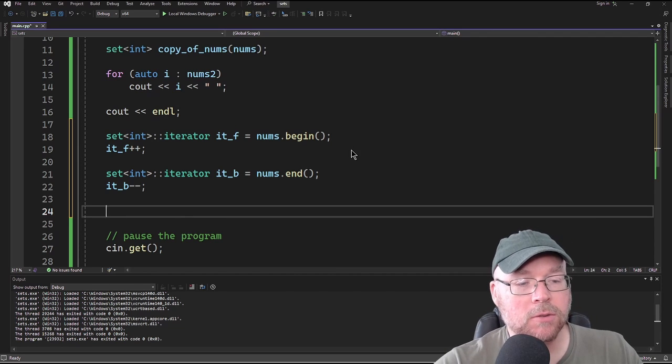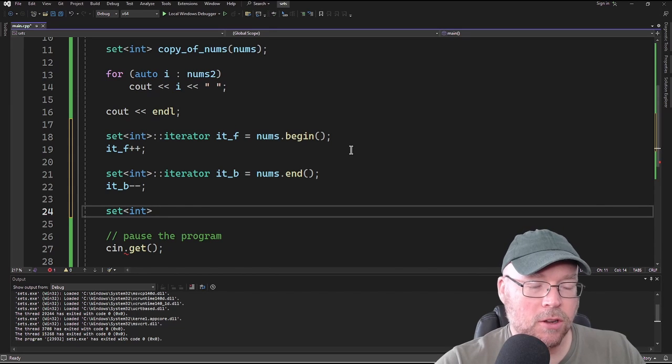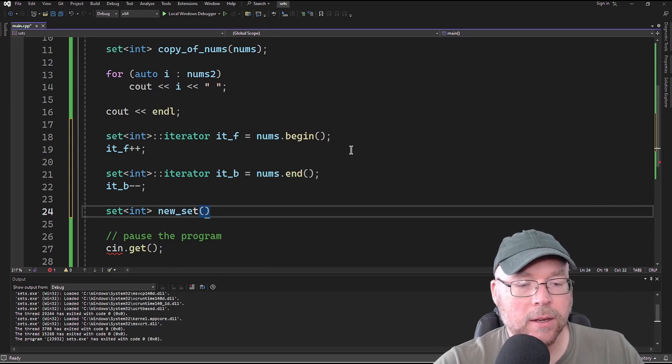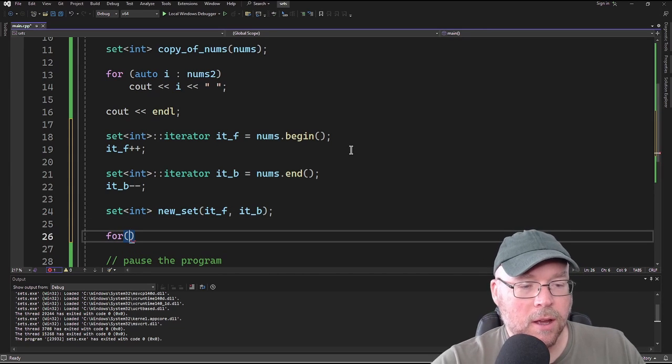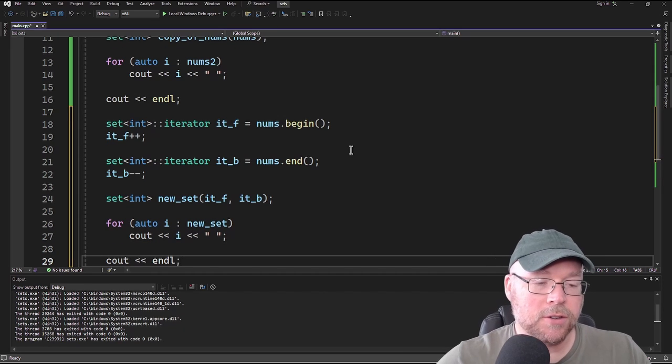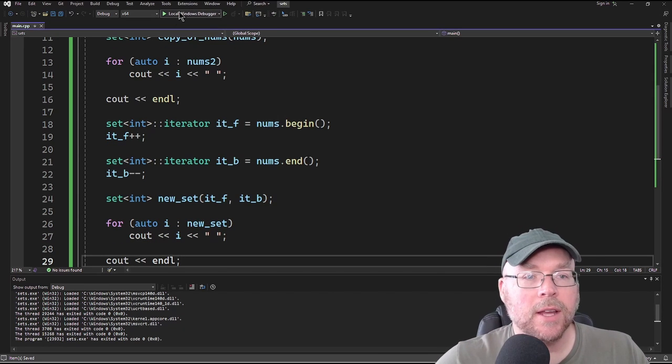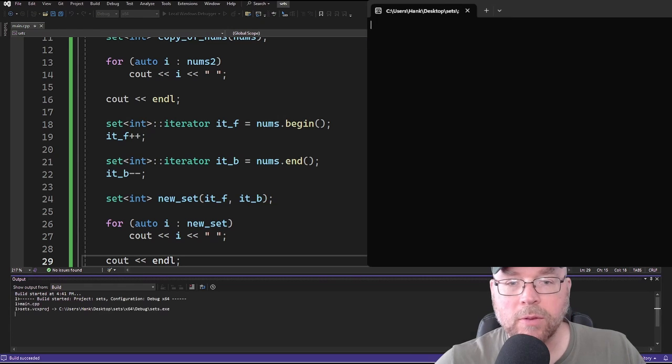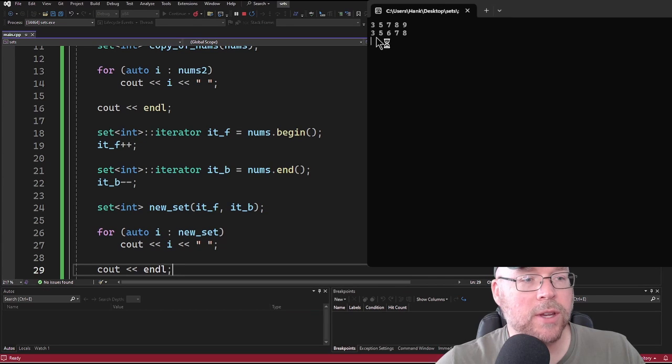So let's do that. So we'll do set int, and I'll just call this new set. And as arguments, I'll do the front iterator, and then I'll do the back iterator. And then we'll print out the contents of that new set. So auto i, new set, and then we'll see cout i, and move the cursor to the next line. So then we're going to see that we're going to get values of a more limited range, right? So then you can see there's 3, 5, 6, 7, 8, right? So where did the 0 and 9 go?